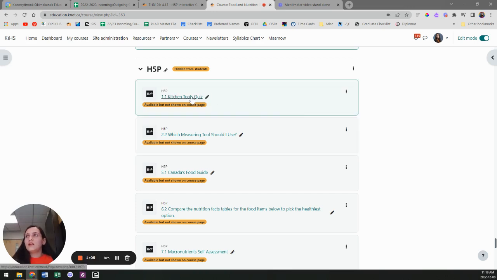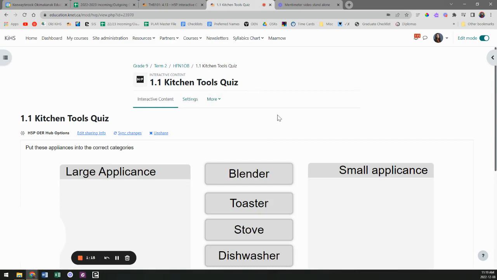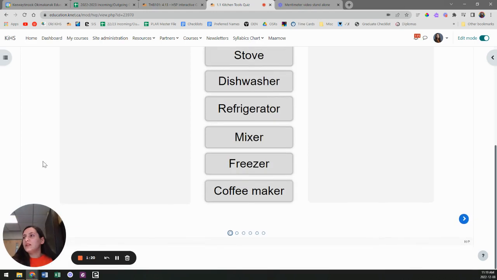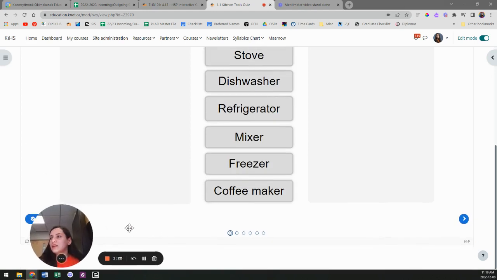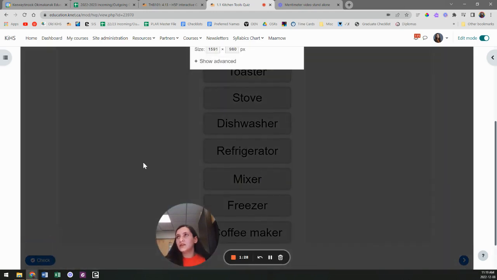So again, I've already made this H5P here. And we're going to take a look at how to embed it into a course, or sorry, into an assignment, so that it can be used as practice and as self-assessment. So first, open up the H5P that you've lovingly created. Then here in the lower left-hand corner, you're going to click the text that says embed.